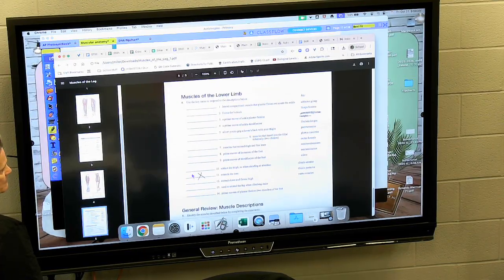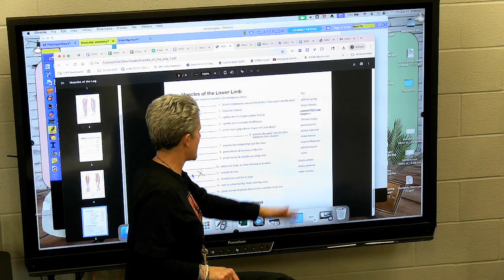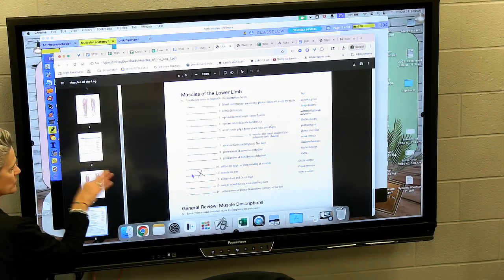And then there's some matching. It tells you a little bit, like, here's forms the buttock. What muscle does that? And I have X's through some of the numbers. You don't have to do those.